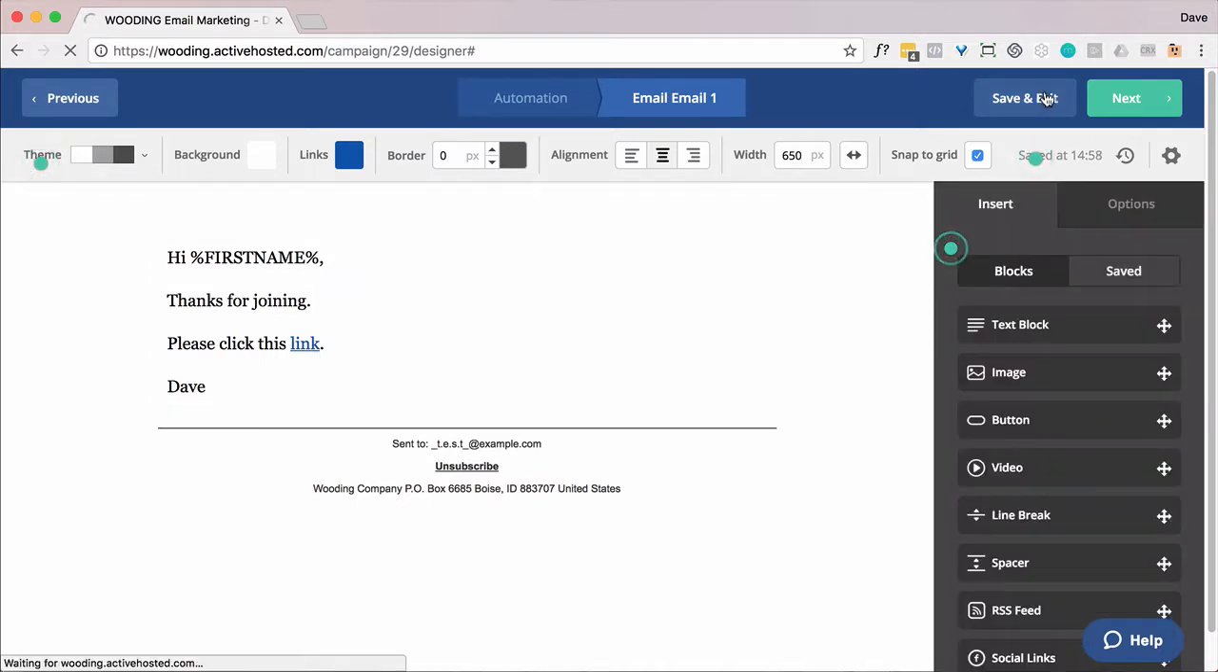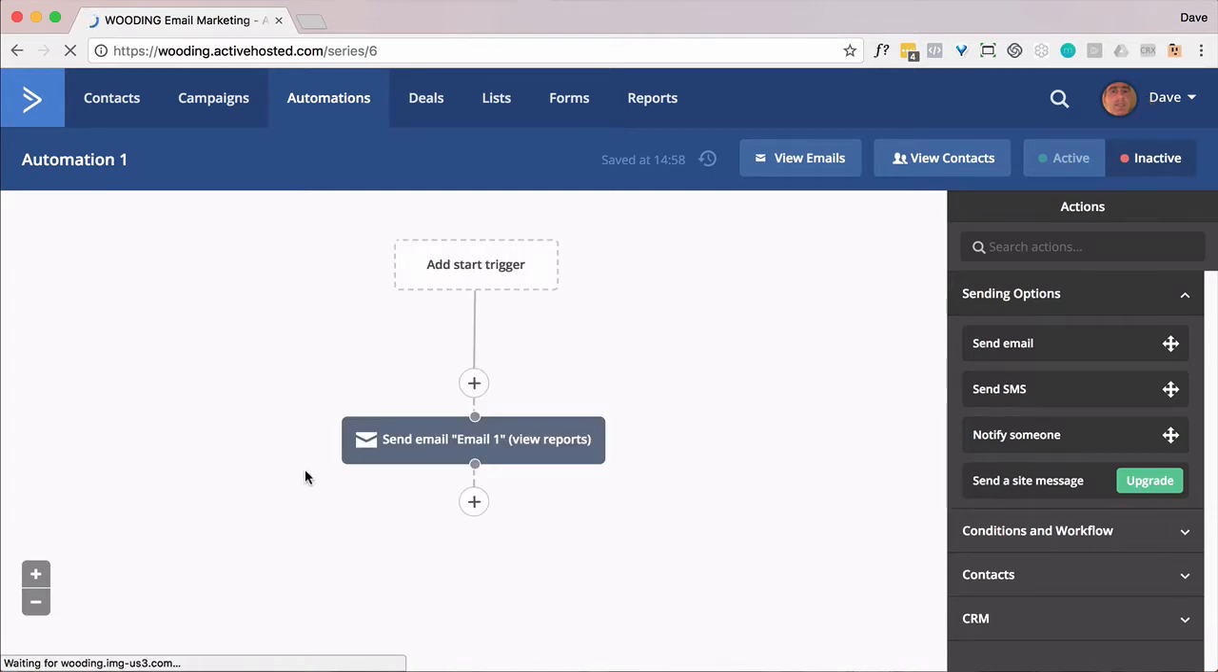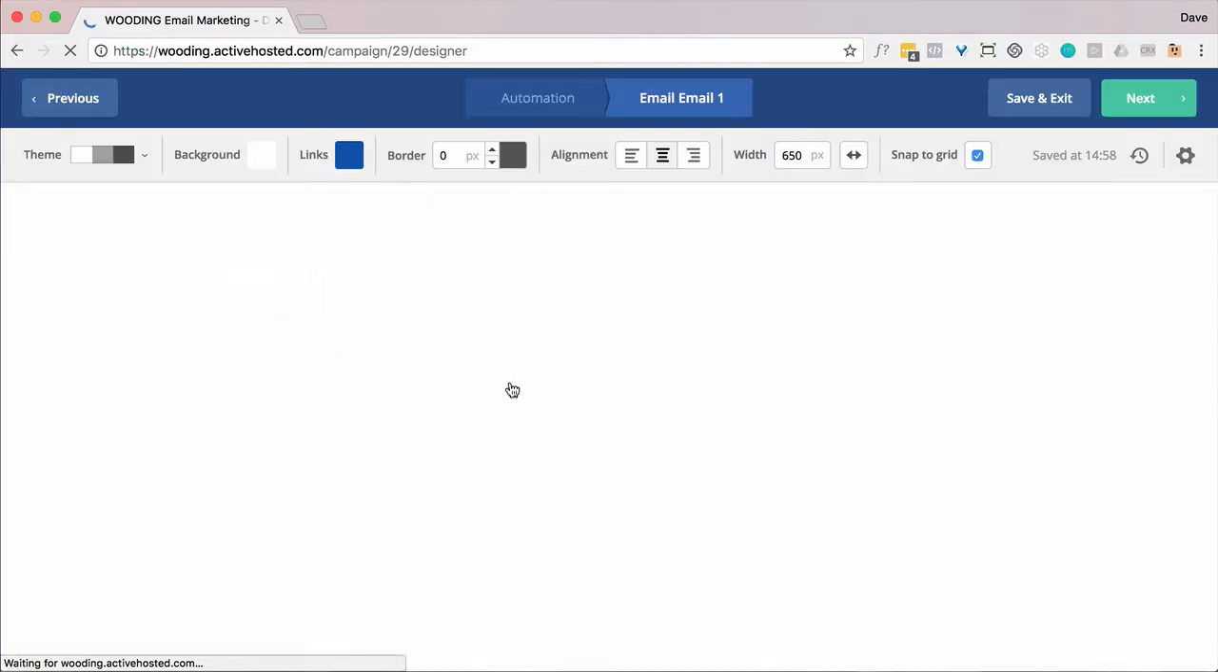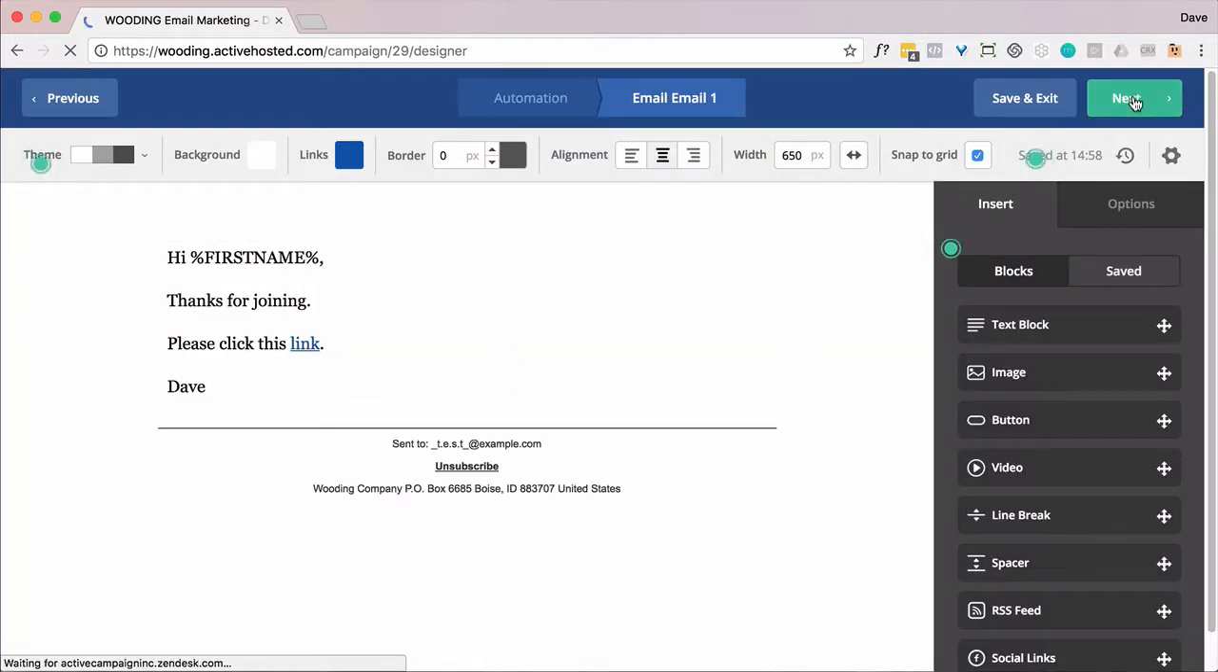Go ahead and save, and actually probably want to go to next, but we just did go to save and exit, so let's see what happens. I can readily go back in here and I can edit that, and I'll go to the next step this time.